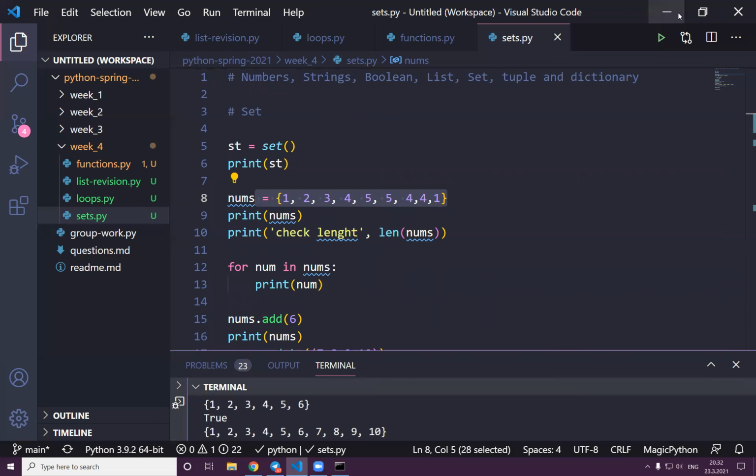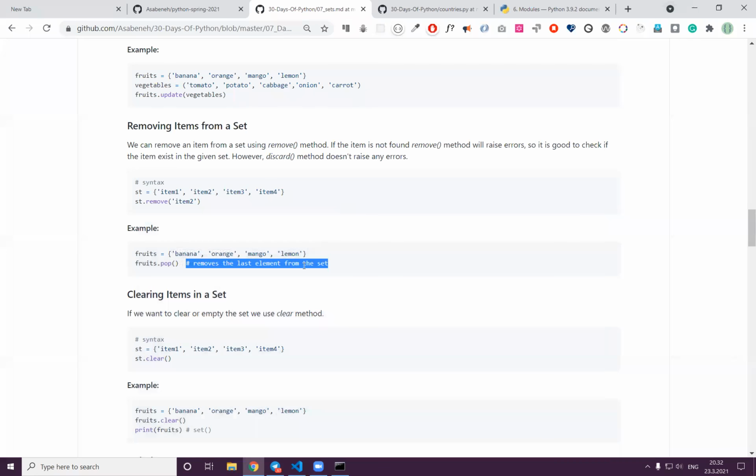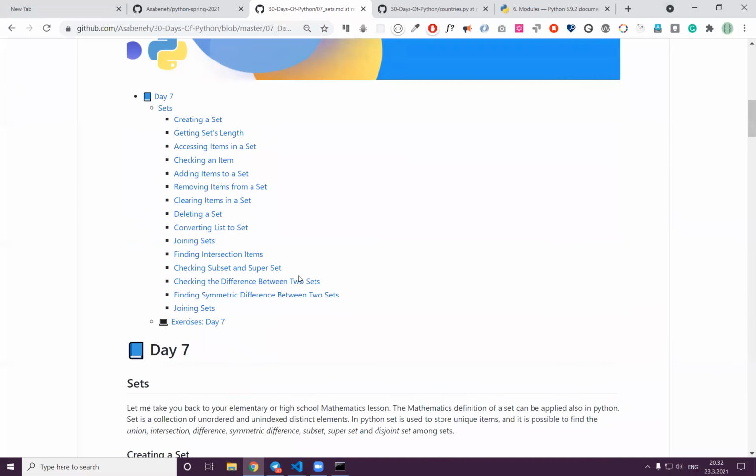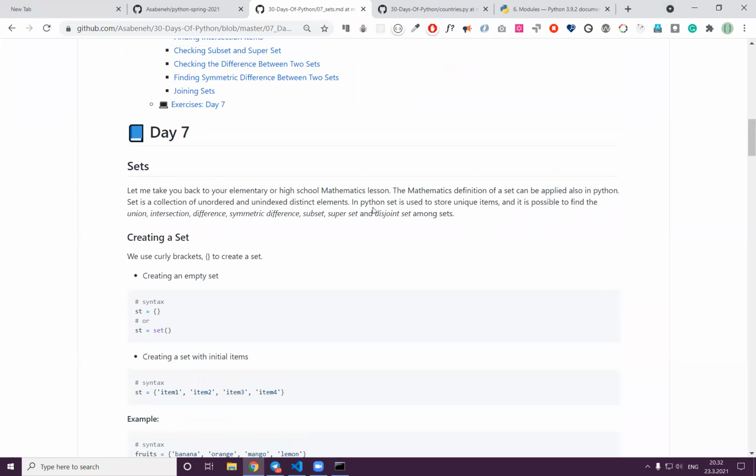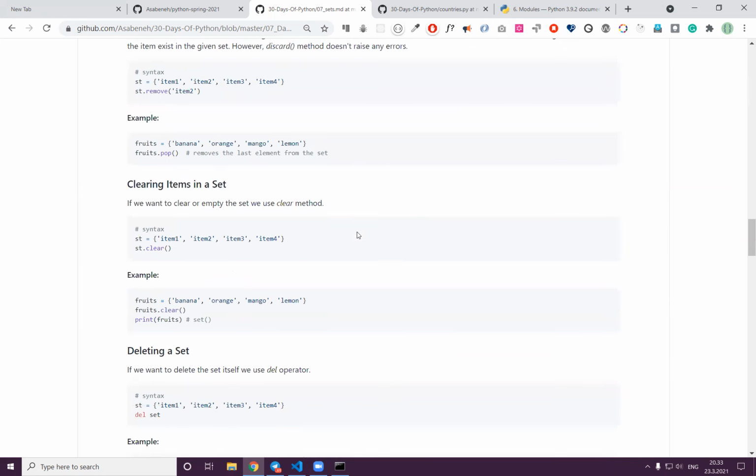Yeah. So the main purpose of a set, the reason why we need a set, is that it allows us to remove duplicate items. In Python, it's used to store unique items, and it's possible to find union, intersection, difference. If you remember from elementary school, the union of sets, the intersection, the difference, symmetric difference, subset, superset, and disjoint sets, all this kind of thing.